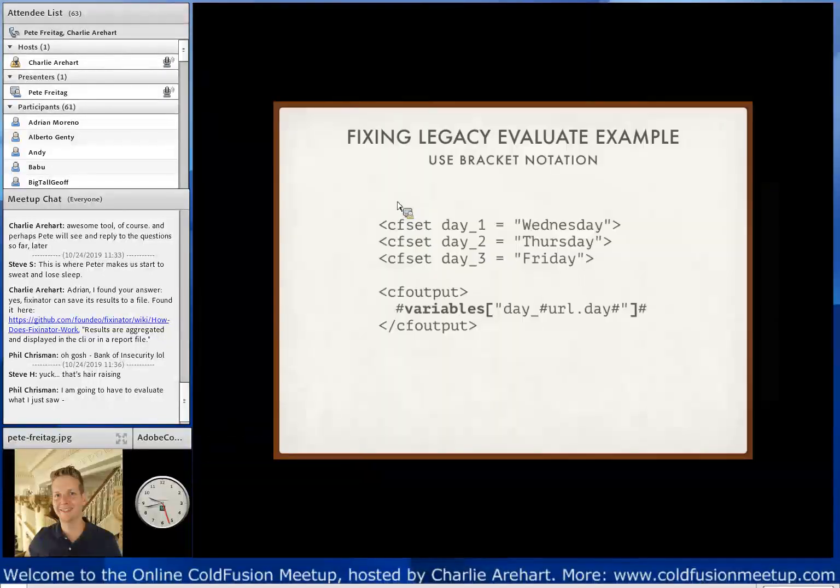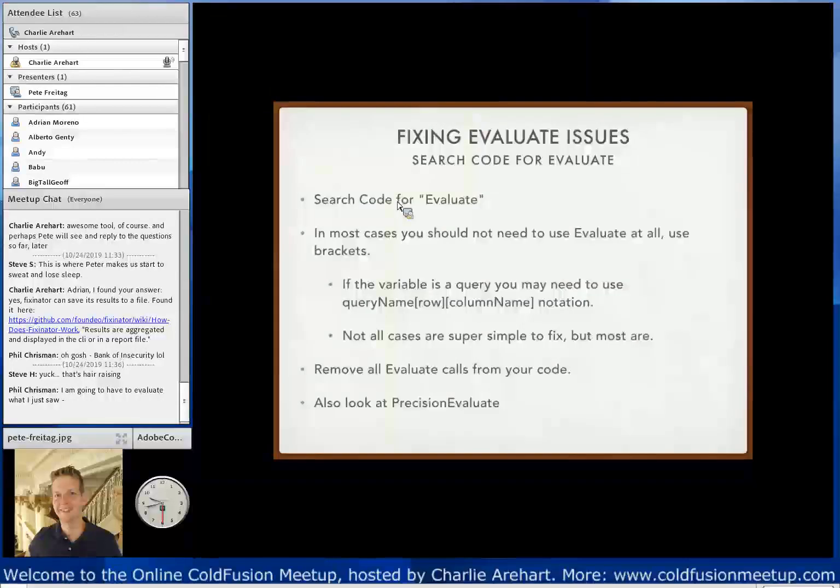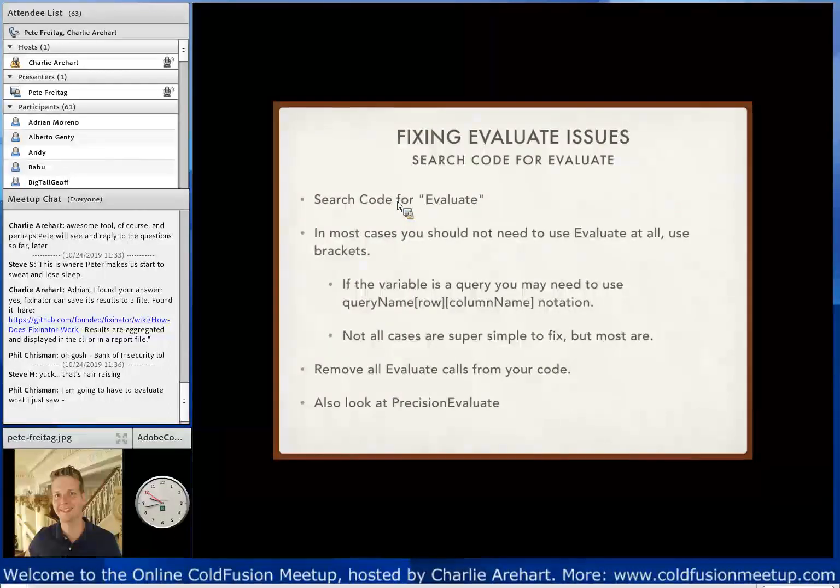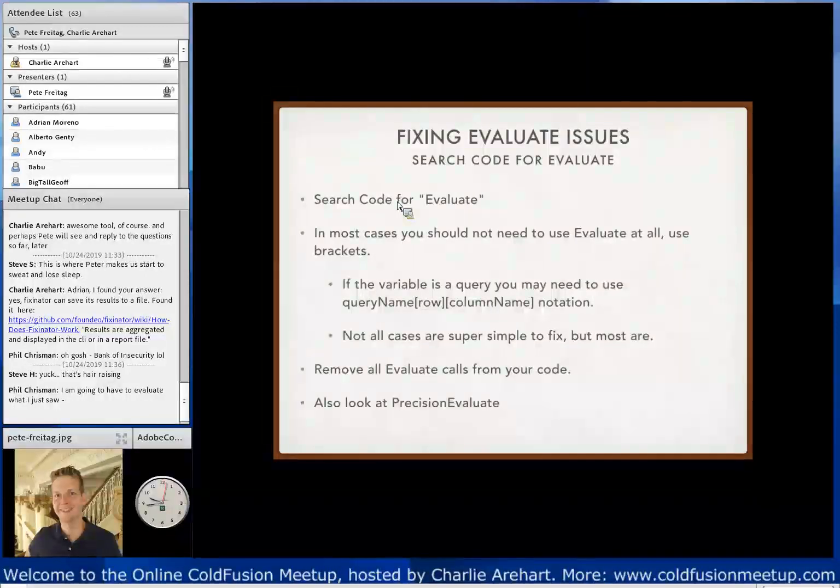All right, so what you want to do is search your code for the evaluate function. Of course, you can use tools like Fixinator. It can even fix some of these for you, like we did for the SQL injection. For evaluate, though, it is pretty easy. You can just search your code for this evaluate function. You also want to look for the precisionEvaluate function because it works in the same way. Essentially what you want to do is rewrite it to not use evaluate. You can use bracket notation in almost all cases.